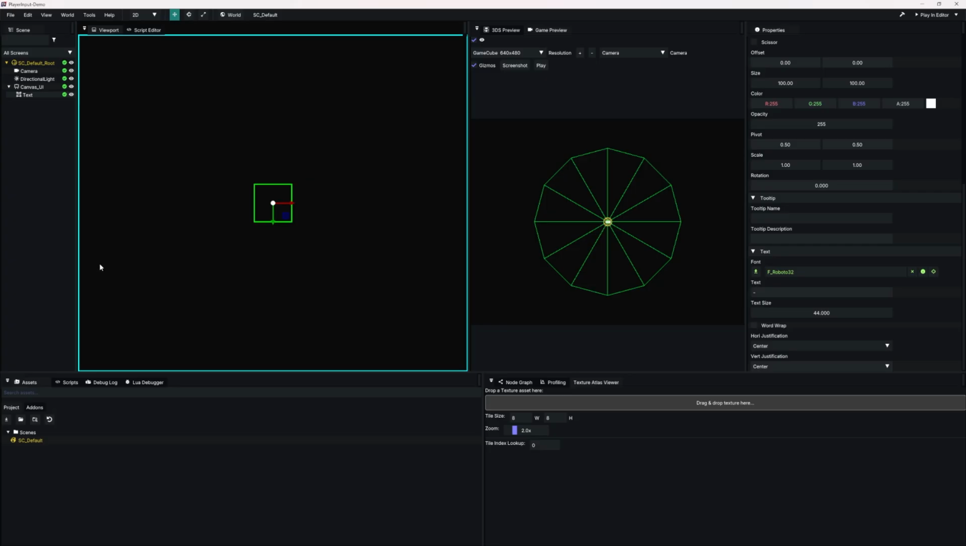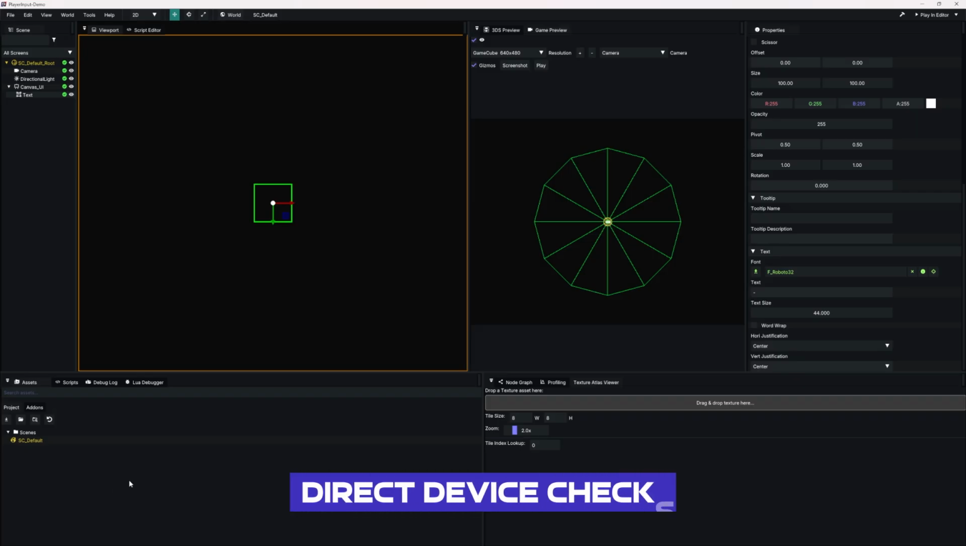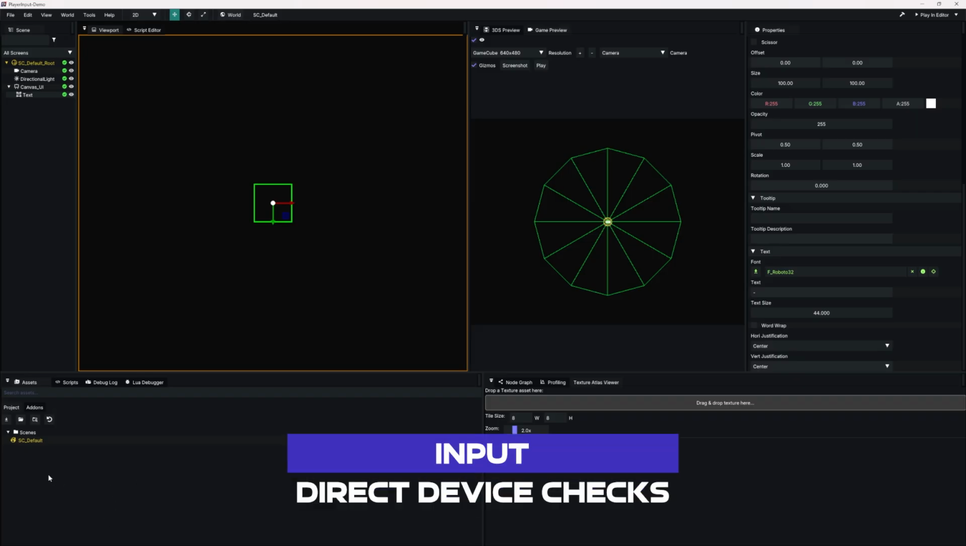Let's take a look at the input system. There are two main player input systems in Polyphase. One way is through scripting. Let's show you that first. Let's go make a script.